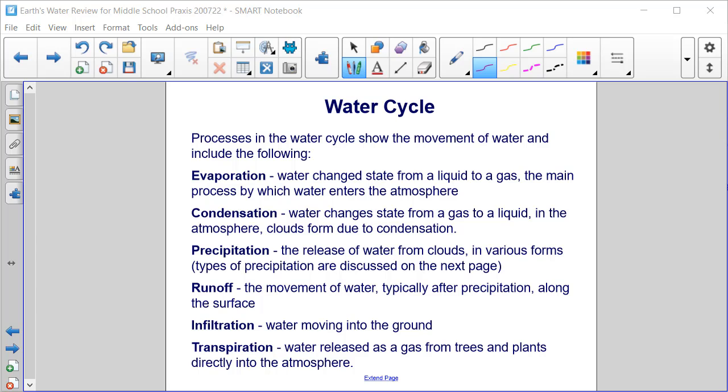Processes in the water cycle show the movement of water and include the following. Evaporation is when water changes state from a liquid to a gas, the main process by which water enters the atmosphere. Condensation is when water changes state from a gas to a liquid in the atmosphere. Clouds form due to condensation.